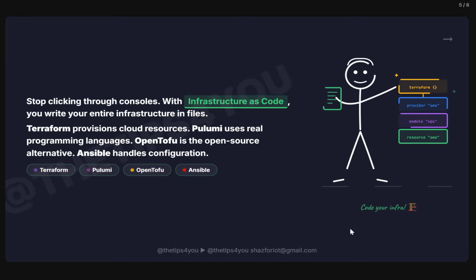For configuration, you can use Ansible, which handles server setup, patches, and compliance, all from simple YAML playbooks.